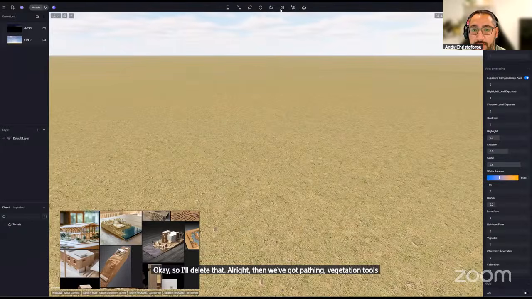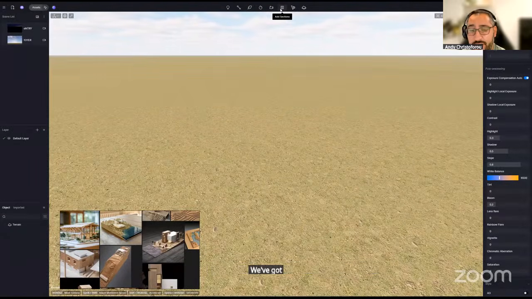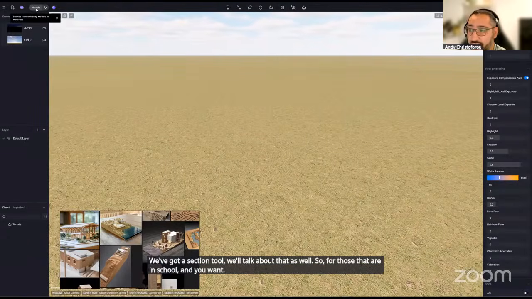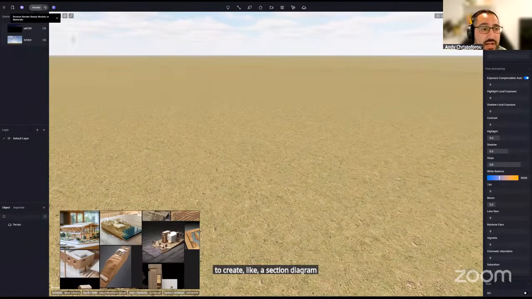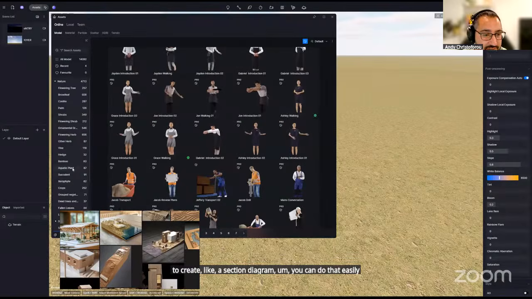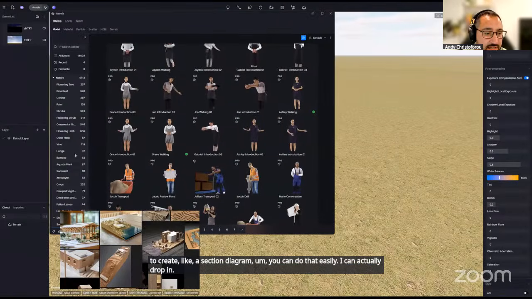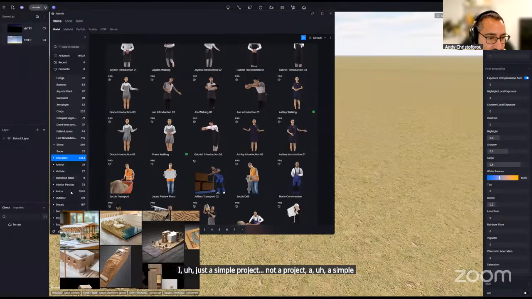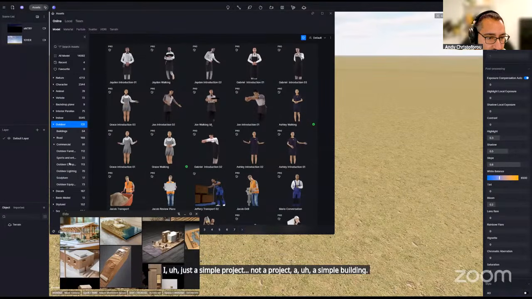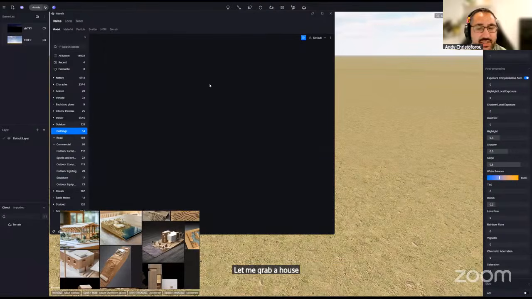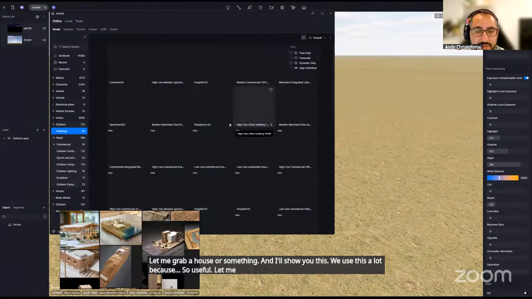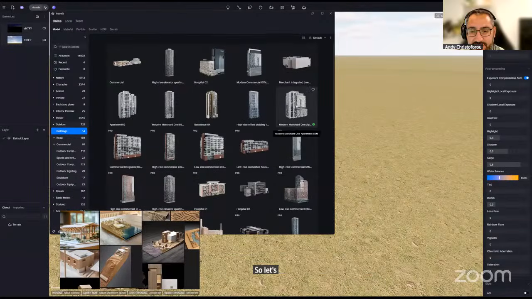We'll talk about that. We've got a section tool. We'll talk about that as well. So for those that are in school and you want to create a section diagram, you can do that easily. I can drop in a simple building. Let me grab a house or something, and I'll show you this. We use this a lot because it's so useful. Let me turn that off. So let's pretend this is our project.